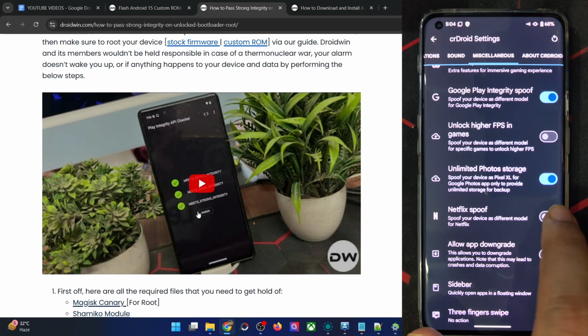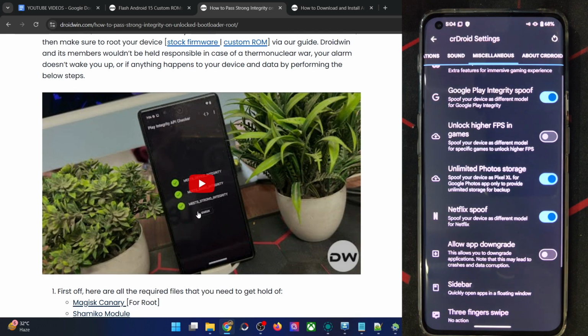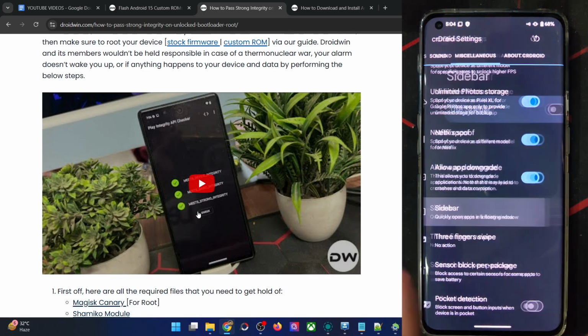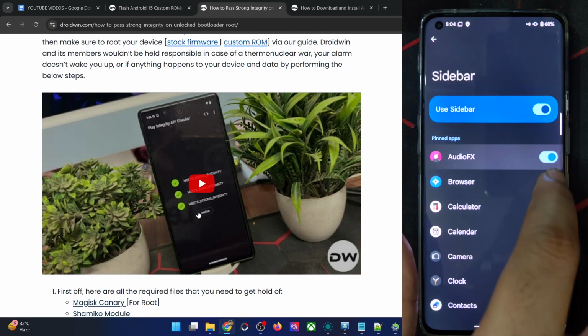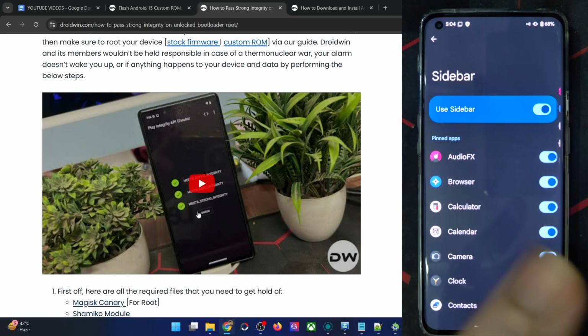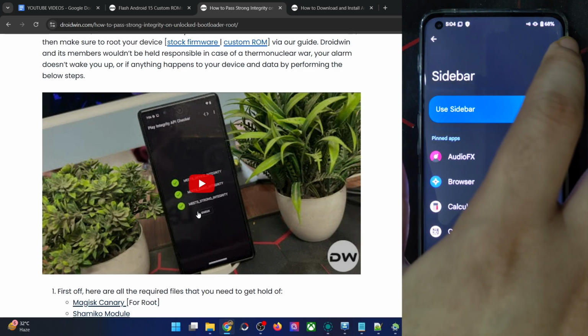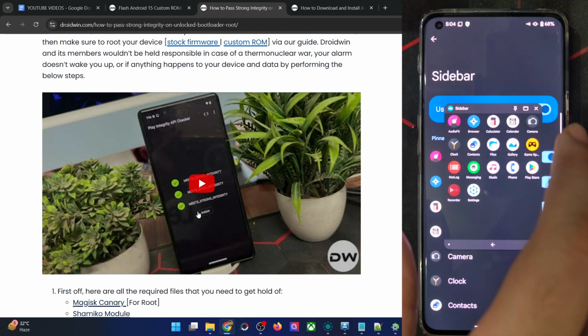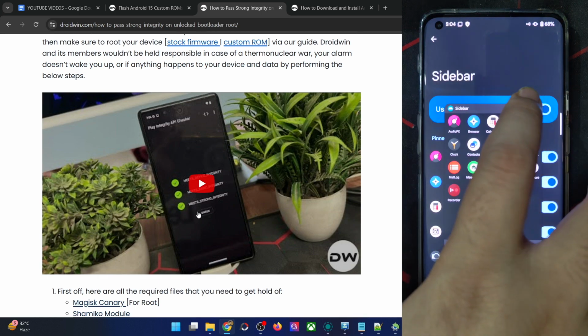Netflix spoof, which will allow you to watch Netflix in at least DRM L3, if not L1. Then you could also downgrade the apps from here. Sidebar: you may enable the sidebar and add a few apps in it. Drag it to open it, and these are the apps. You may also tap on this to open the app drawer. You may pin the sidebar, maximize it, or close it.